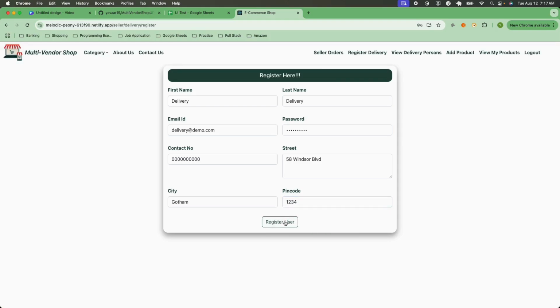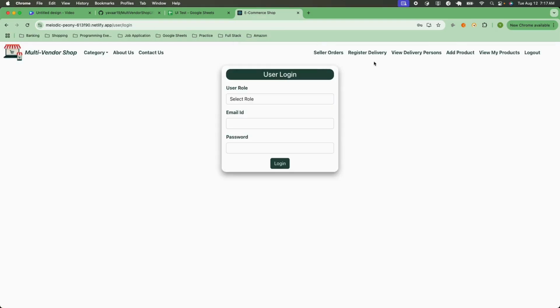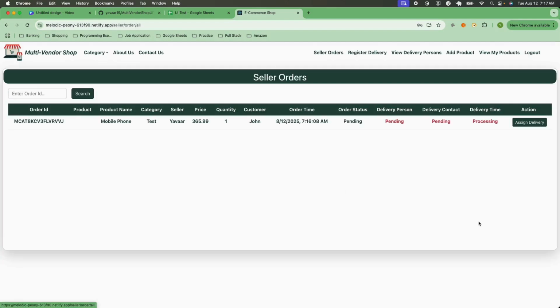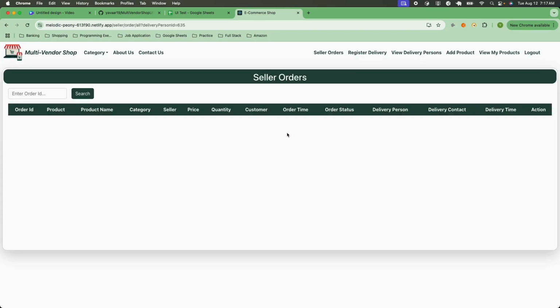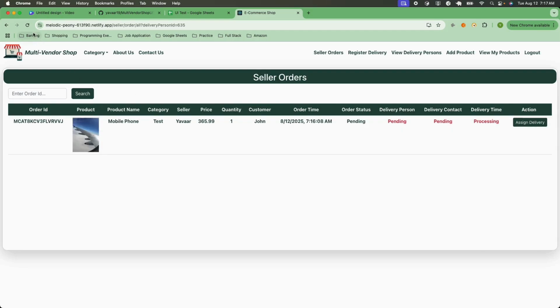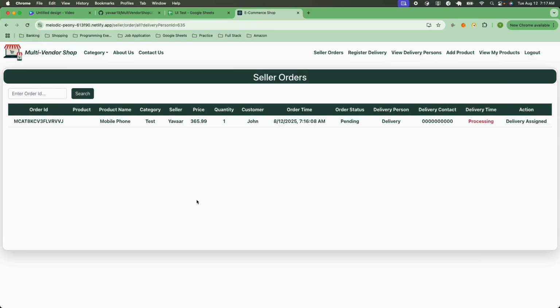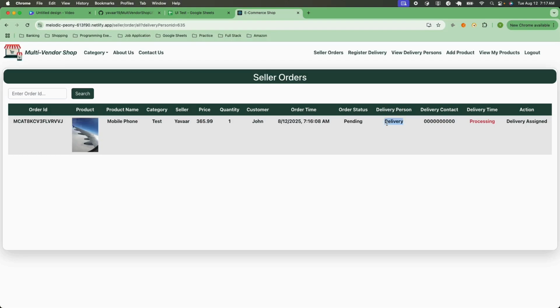I'm going to register the delivery person. Now if you go to the seller's orders, we're able to assign that delivery person that we just created. Now if we refresh it, you can see the delivery person has been assigned, and it's been assigned over here. Now the delivery time is still processing because we haven't yet delivered the product.